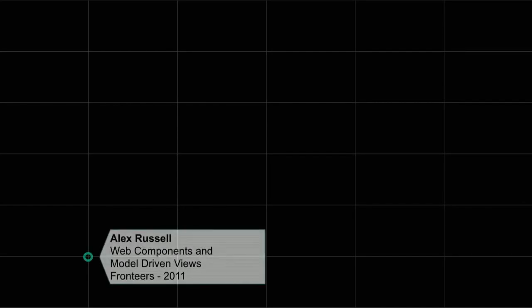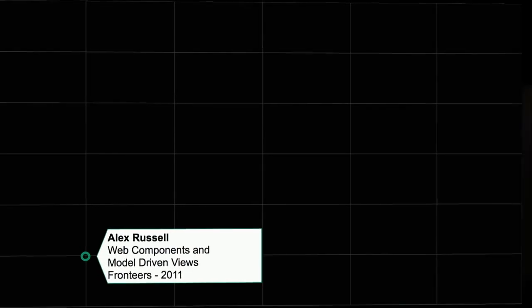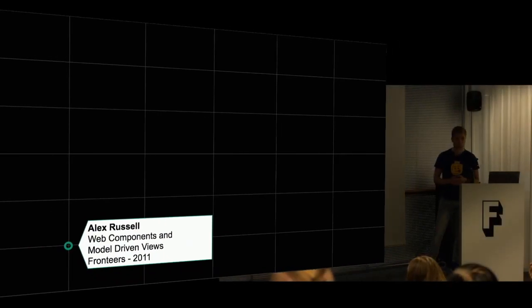Next up, I can present a bit about the history of web components. Web components were first presented about 6 years ago by a Google engineer called Alex Russell. It was at a meetup called Frontiers in California, and his talk was about web components and model-driven views. That is really what sparked web components and got things rolling.